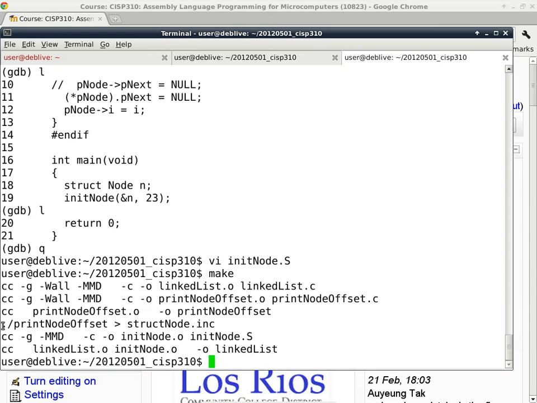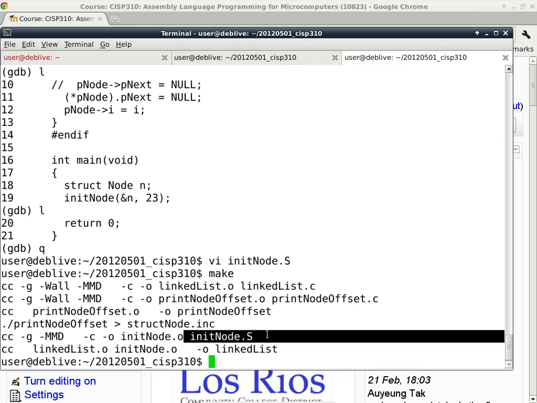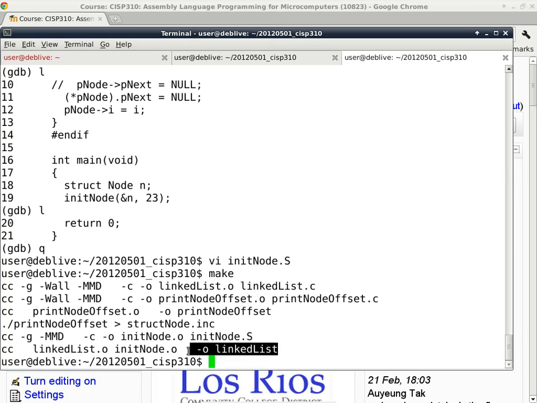And then right away, it uses that executable in order to recreate or update struct node.inc. So at this point, struct node.inc itself is updated. It has a newer date, and it is also refreshed to reflect node.h. As a result of that, now it is time to reassemble init node.s, uppercase s, because that file pound includes struct node.inc, the include file. So once this is all done, then the last step is really just to link everything together so that we can have the executable called linked list.